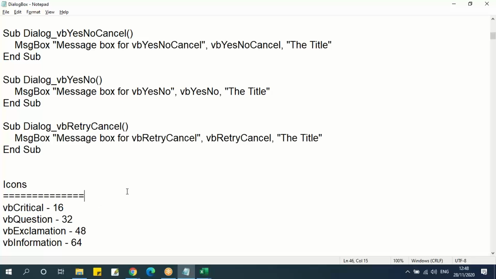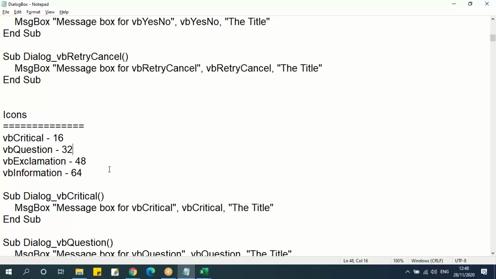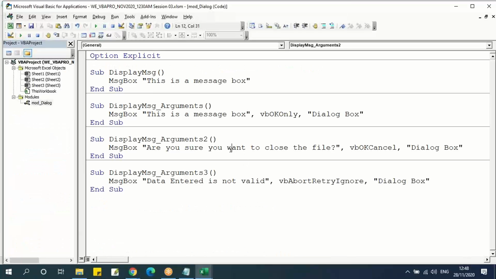Now if you go to this and if you see, there are 4 different kinds of icons. Critical. Now what we saw, that red color X mark, that is critical. Question means I'll have a question mark. Suppose if you are asking a question, then I can use this question. Exclamation is like a warning message. Or information is just an information. So let's see how this works.